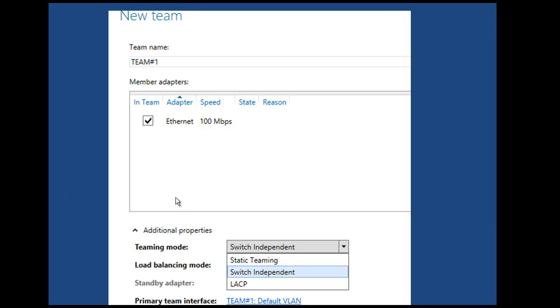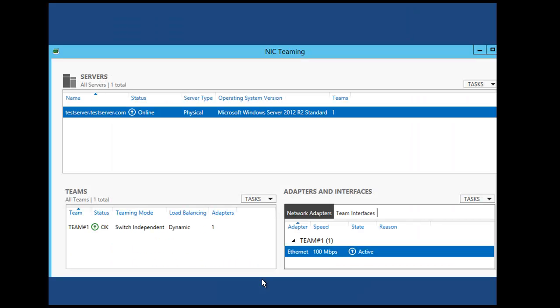Now there are some additional properties, class. These properties are the teaming mode, the load balancing mode, and the standby adapter. And these modes you are going to find when you go to your required reading on your site. You'll find an explanation for all of the different modes for NIC Teaming. Once we've created the team, you can see over to the left hand side the name of the team, the status of the team as being okay, the teaming mode that was chosen, the load balancing mode that was chosen, and how many adapters there are.